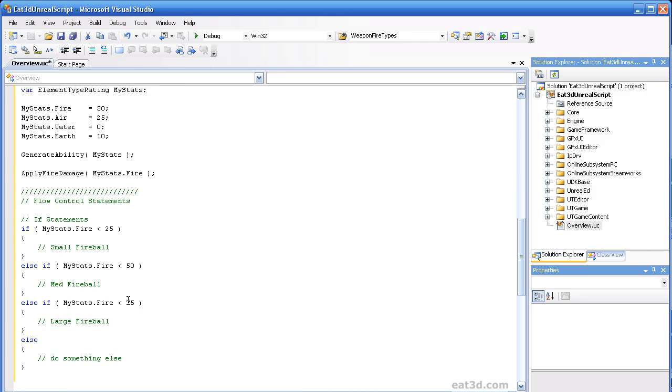Okay, so what we have here is we've come in, so we're inside of the generate ability function, or whatever the function is that's testing against the fire stat. We're saying how big of a fireball are we going to create now that the player has initiated firing an ability. Okay, well, let's find out. So we're going to hit these if statements and check against the stats, and if their stat up here is less than 25, they just get a small fireball.